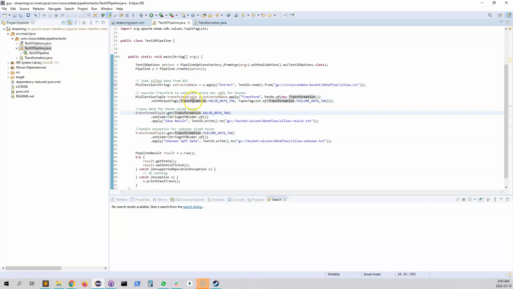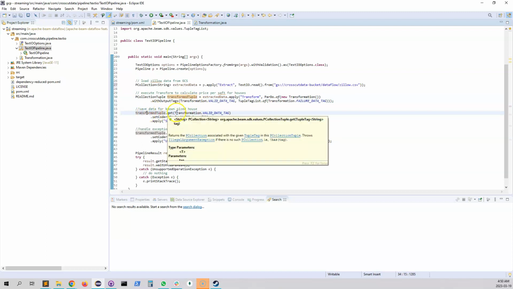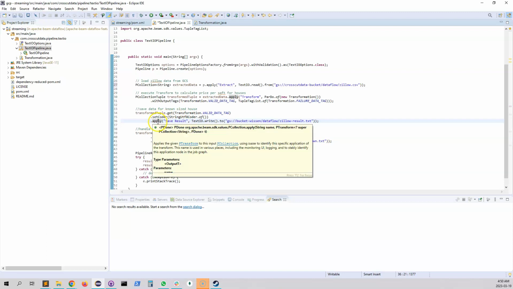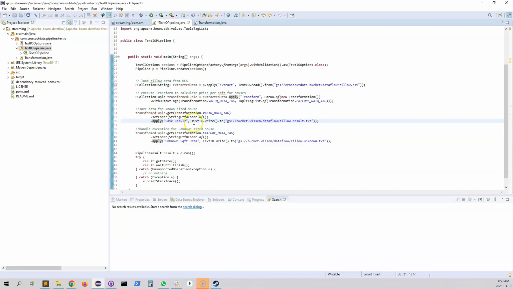This is how we actually get this back. With the transform tuple, we call get and pass this valid tag, and this gives us a PCollection. When it's a PCollection, then we can apply, right? But before that we're setting a coder, because we know this is a string type, so we're setting the string coder. Then this is another step where we're saving that output into our xylo-result file.